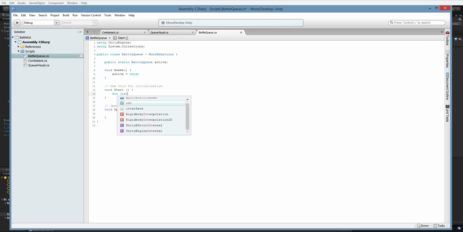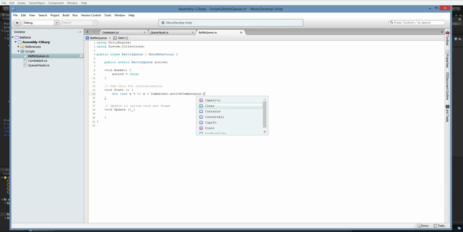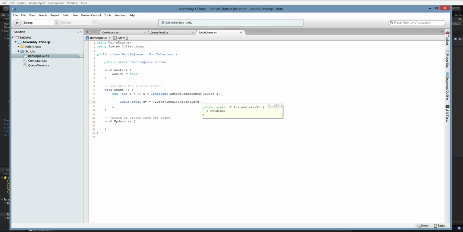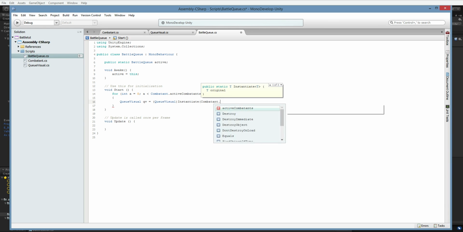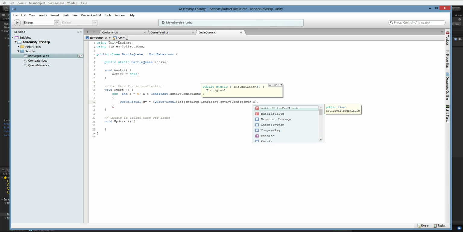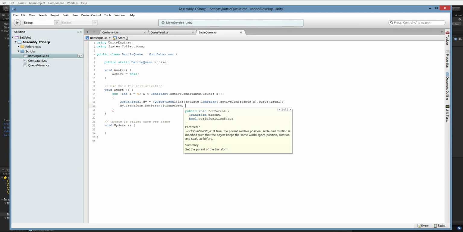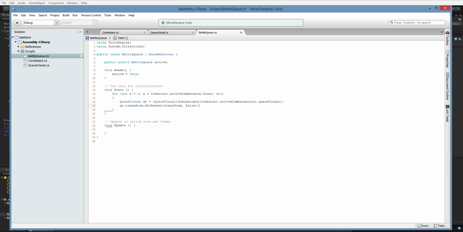Since we know that all the combatants have already checked in, we can just walk through them. QVisual, QV, equals QVisual, instantiate, combatant.activeCombatants.a.QVisual, QV.transform.setParent transform, and we don't want to keep our world position. There we go. That's pretty easy.